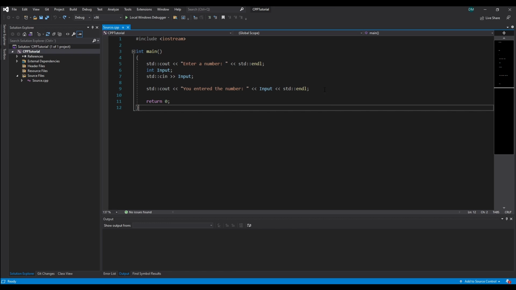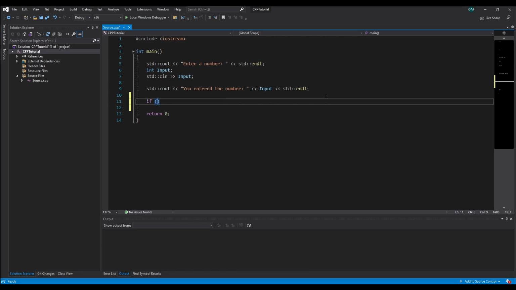So let's say that we want to add a print statement at the bottom here, telling if the user input a number lower or higher than, say, 50. The way you would do this is you write if, and then in parentheses you write the condition. So in this case we're going to write input, and then a greater than sign, and then 50.